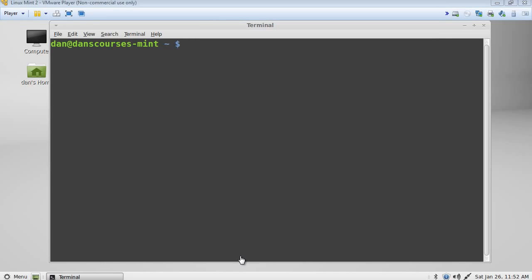So let's start with the very basics, how to create a hello world program or hello world shell script. To do this, we're going to have to open up a text file. So I'm going to use the Nano text editor, and we'll create a file in Nano called hello.sh.